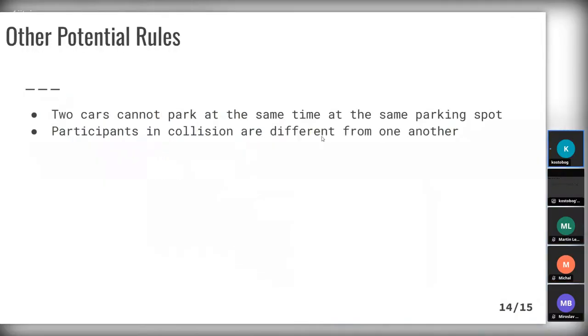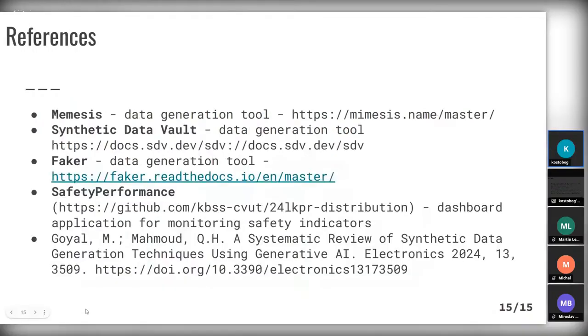There are some other rules that need to be considered. So, for example, there are some similar cases to these two, but let's say we're in a parking lot and there are two cars, and two cars cannot park in the same place. That's the first bullet. And the second one is, if there is, let's say, a collision, the participants cannot be the same vehicle. It has to be different vehicles. So that's it. Thank you. And I'm happy to answer any questions.